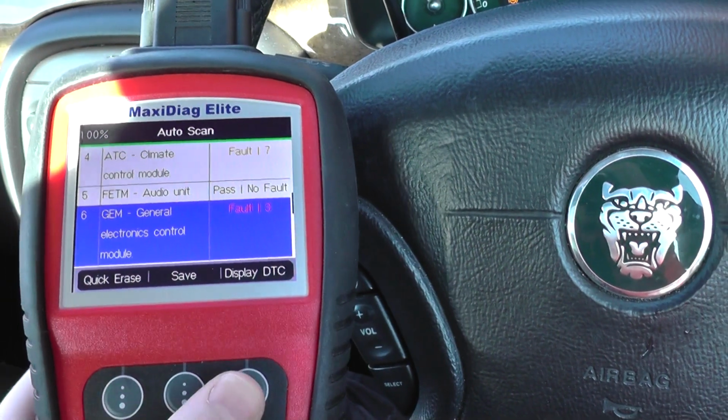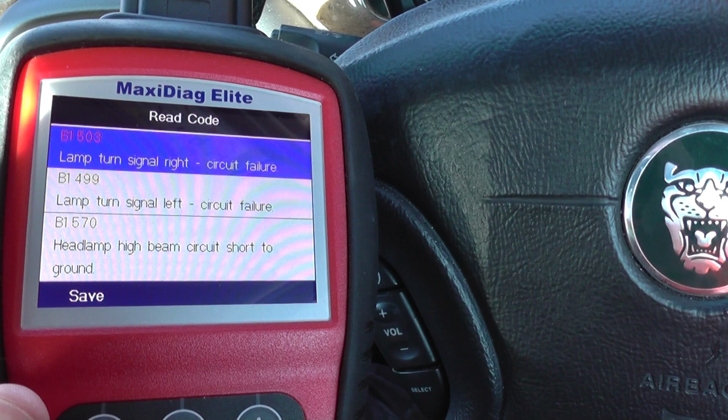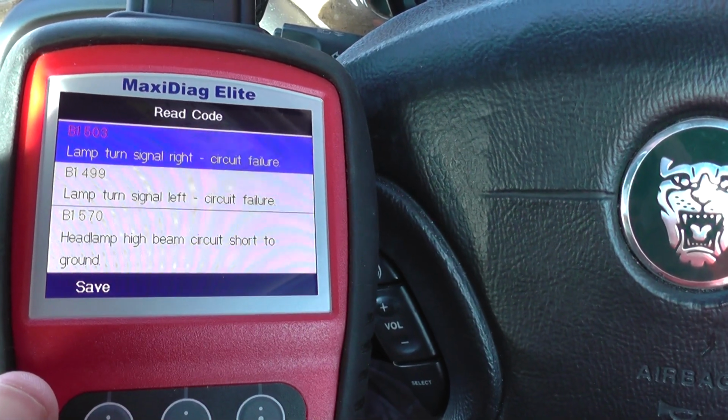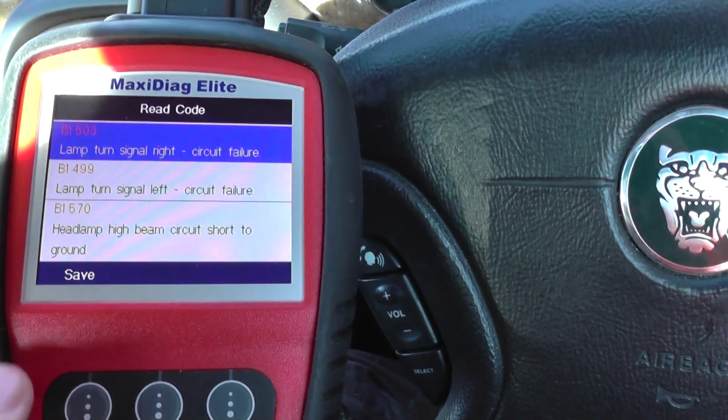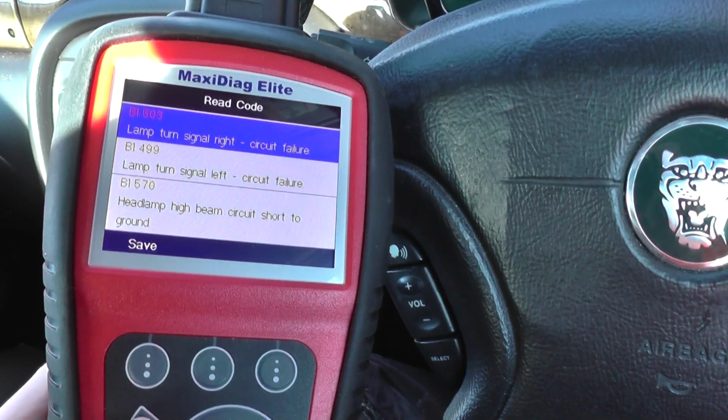General electronics module, display. Lamp turn signal right, turn signal left, circuit failure. Headlamp beam, circuit short to ground. And we didn't create those faults, so we'll have to look at those.